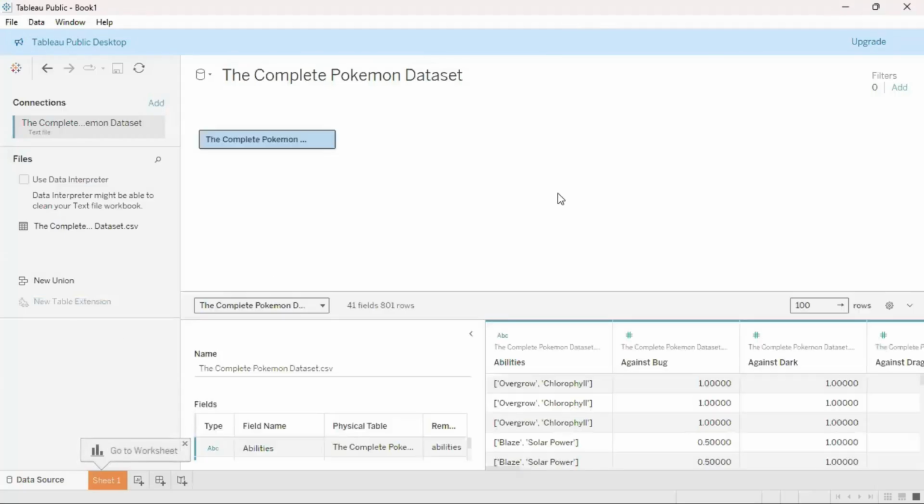Now that the dataset has loaded, we can see a summary for how many fields there are in the dataset, as well as how many rows there are. And then on the right-hand corner, we can also see a preview for all the different column types in a dataset and their data types, along with how many rows that we're currently previewing.